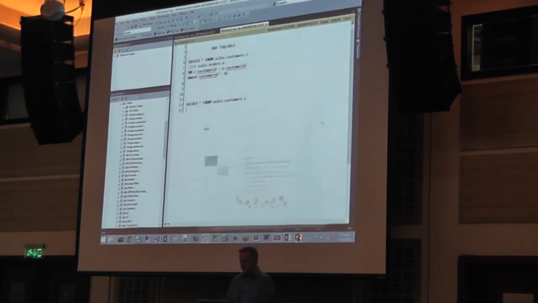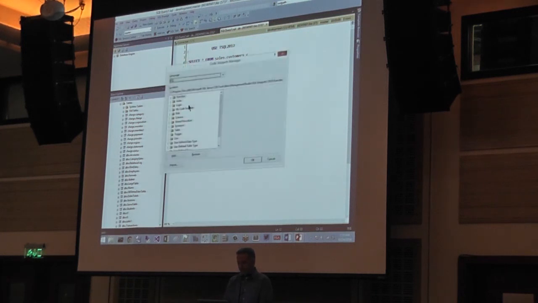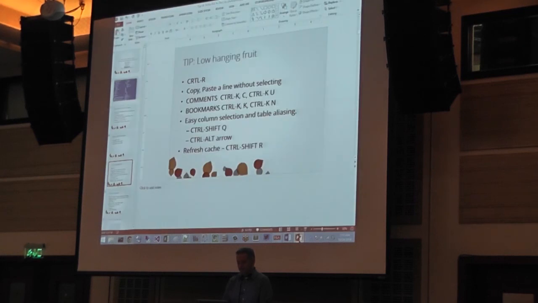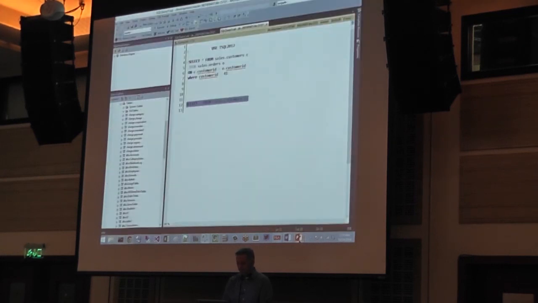Next, let's talk about commenting. Take this line, Control-K-C, comment. Control-K-U, uncomment. Same with bookmarking. Control-K-B, and I can, I want to show Control-K-B in a second. Control-K-K and Control-K-N. So that's a bookmark.